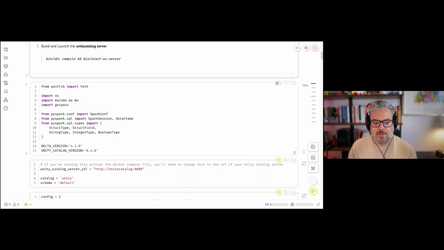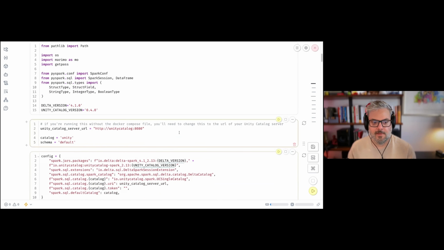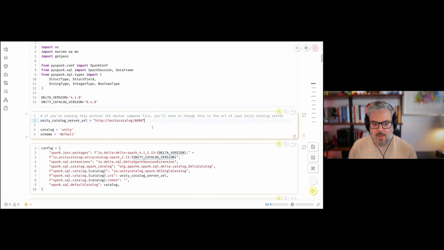So switching back down, we've got Delta version 4.10, Unity Catalog version 0.40. This is for all of our assets that we'll be pulling into our Spark session itself. And you also see that we have a Unity Catalog server URL. This is pointing locally inside of our Docker network. So it's traversing the internal Docker network to the host name, Unity Catalog, which also represents our Unity Catalog single node server itself. The schema itself, we're going to actually use our own, but I've set this up initially so you understand what we have, what our capabilities are, right?